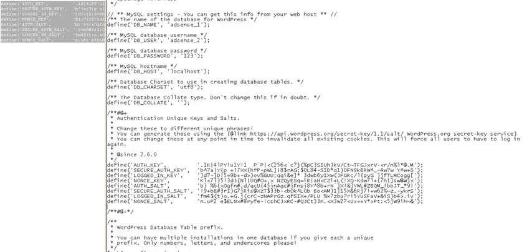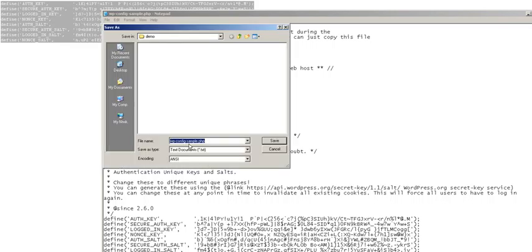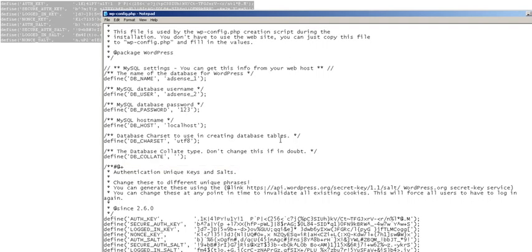But remember, this was called WP config sample. You want to do a file, save as, and call it WP config. Just take out the dash sample. Okay, just like that. And change this to all files and go ahead and save it. Okay, so it's now called wp-config.php.